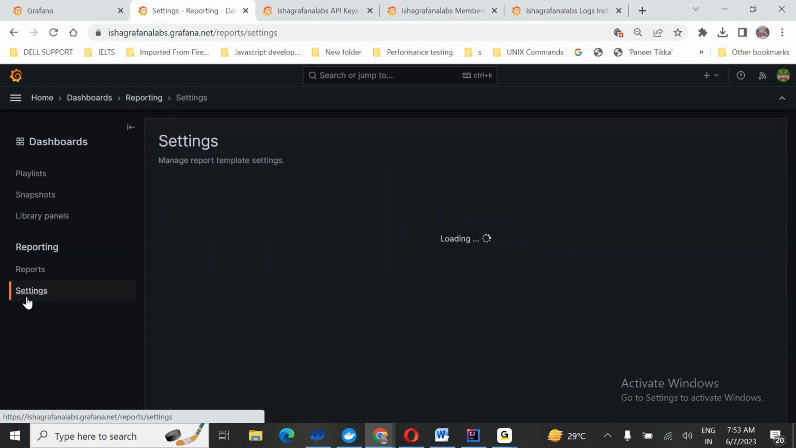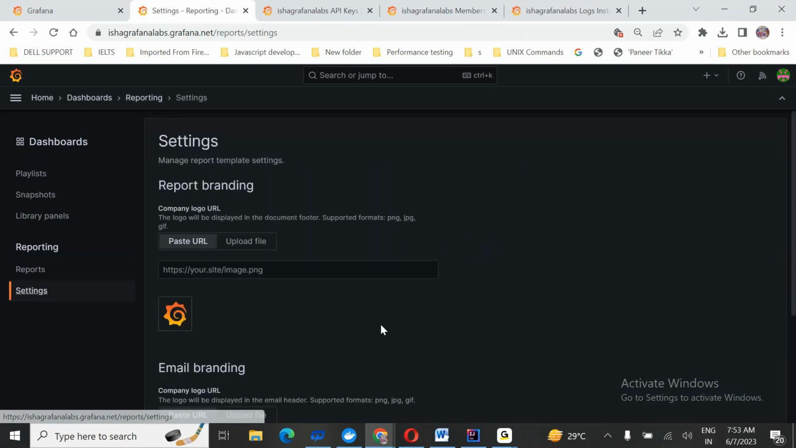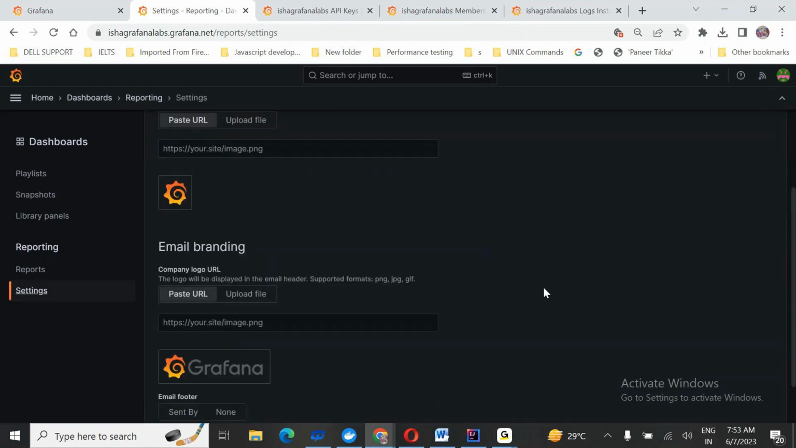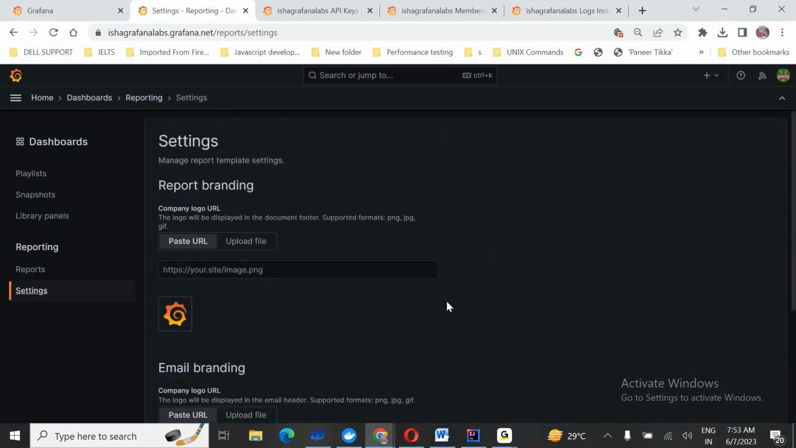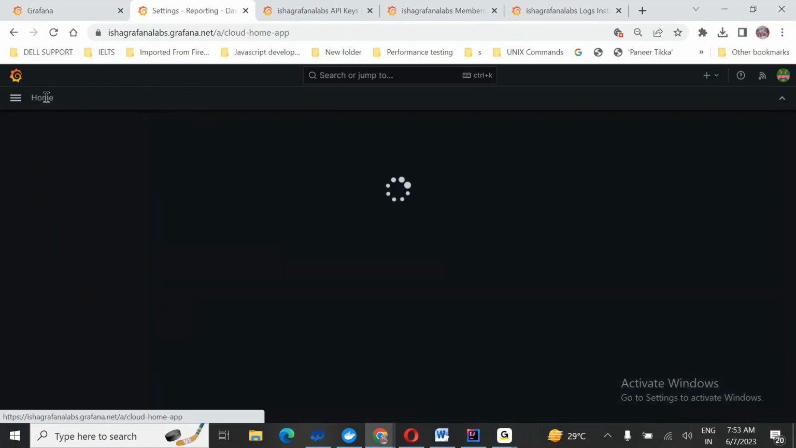And there are some settings, where you can do branding, images and everything, the font color, so it will appear as a beautiful PDF format.